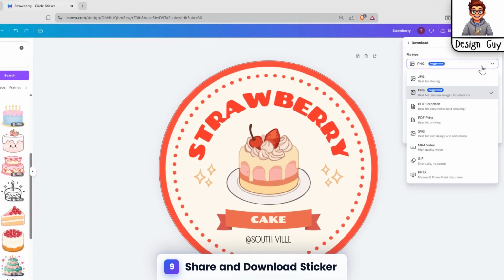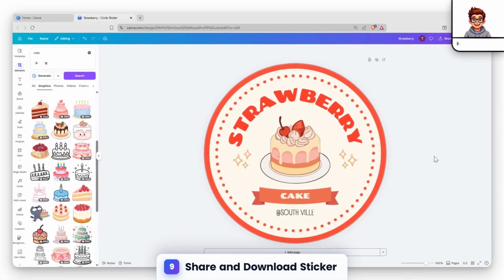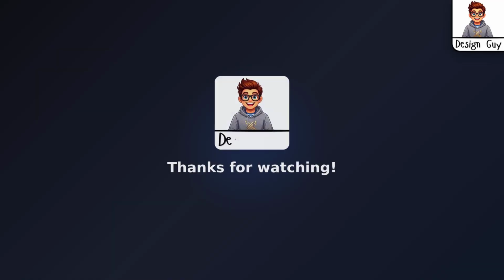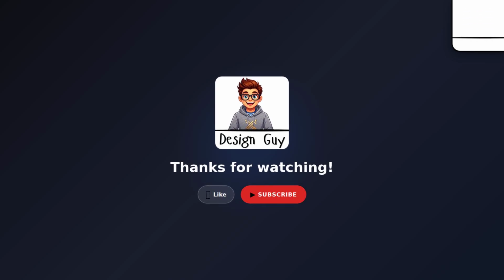Review your settings to make sure everything is correct. Finally, click the Download button to save your file to your device. Your design is now ready to use or share. You just learned how to design awesome name label stickers in Canva.